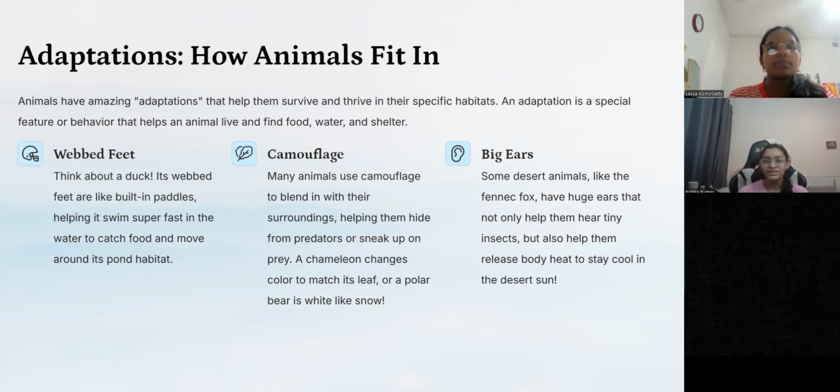Now, big ears is another adaptation. Some desert animals like the fennec fox have huge ears that not only help them hear tiny insects, but also help them release body heat to stay cool in the desert sun, which is a really good thing because deserts, which we talked about earlier, are really hot, so they can stay cooler and survive.